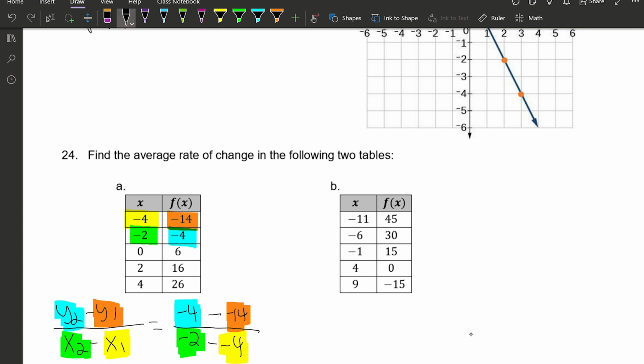All right, let's do that in your calculator. Negative 4 minus negative 14 is 10. Negative 2 minus negative 4 is 2. 10 over 2 is 5. If you can't simplify it, do it. All right, let's do this again for letter B. y2 minus y1 over x2 minus x1.